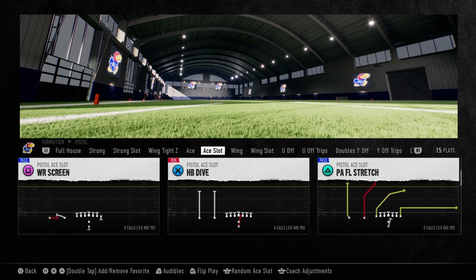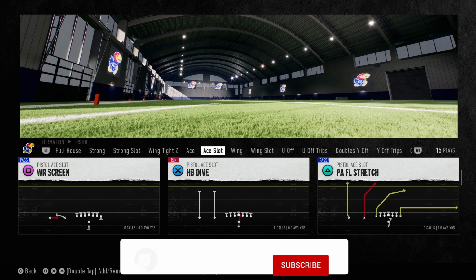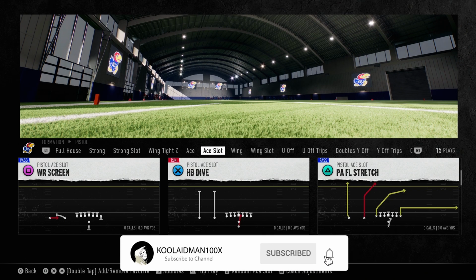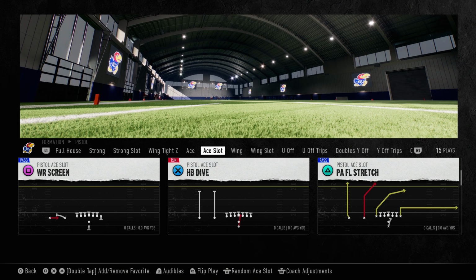Now, back to Kool-Aid. Yo, what's up, guys? It's your boy Kool-Aid-Man100X. How you guys doing? Welcome to college football. What's going on? So, we're going to be jumping into the pistol offensive playbook. We're going to be looking at a formation called a slot. We're going to be looking at a play called wide receiver screen. And also, I'm going to be breaking down a mini scheme for you guys to use with the wide receiver screen and the hidden thing that you can use in the wide receiver screen with the quarterback.